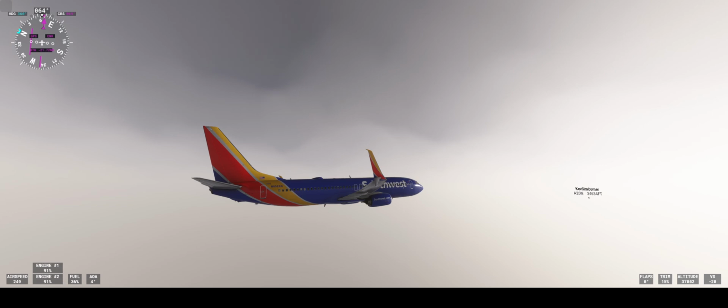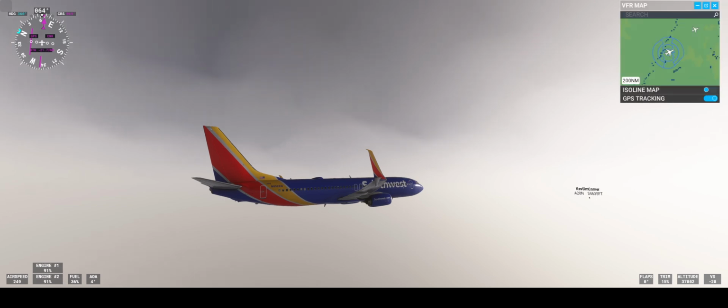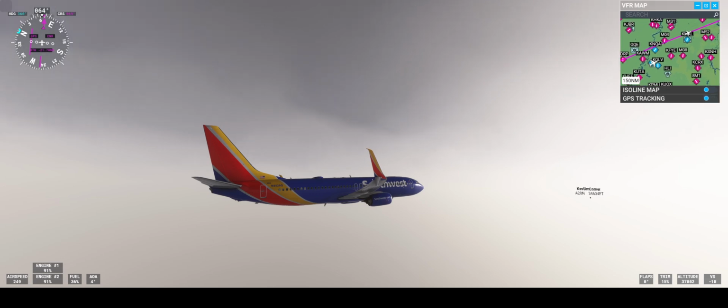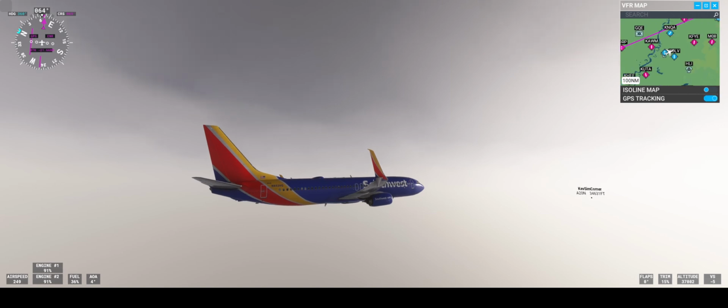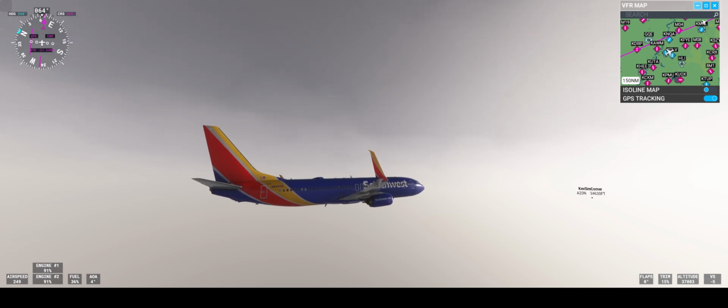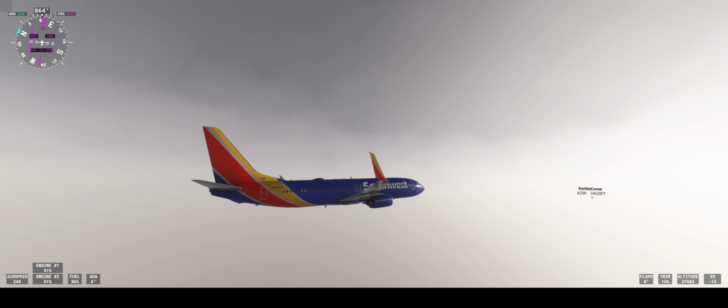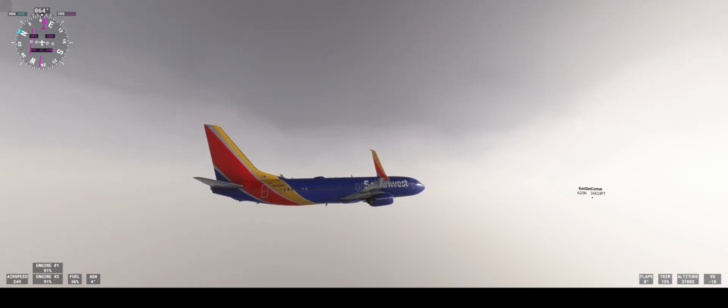Let's see what this little map says. Oh, yep, there it is. There. Just past Memphis. About 150 nautical miles out front. Okay. You should, in theory, reach your top of descent where you should start.